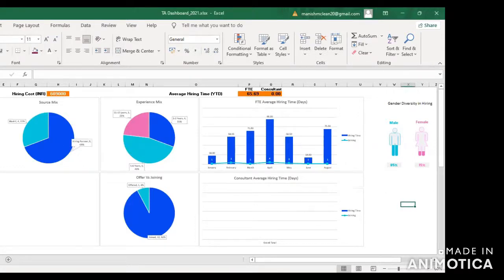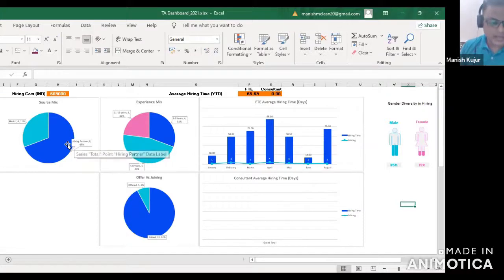All right. So I've clicked on a particular business. I wanted to see what happened. What is the source mix for the particular business that we have hired? You can see the hiring partners, and then Naukri.com, what is the percent, what is the number. And then the experience mix: what is the experience bracket we hired, and then offer versus joining, how many offered, how many joined, and then what is the average time.